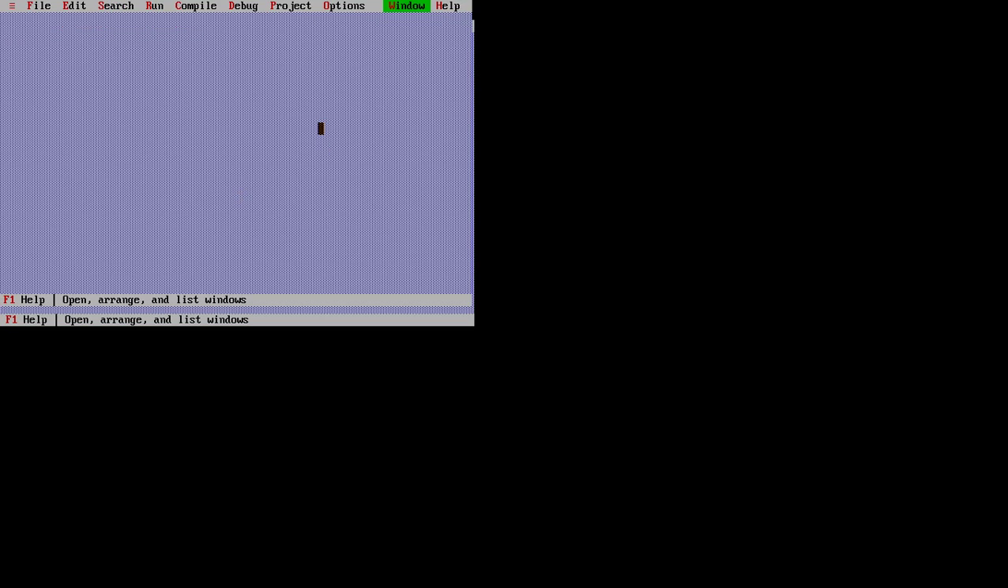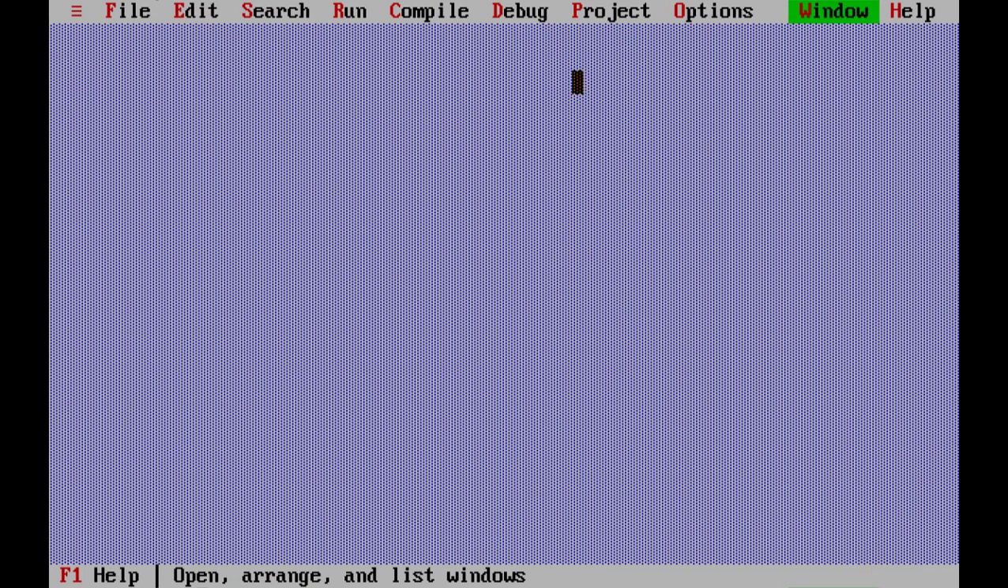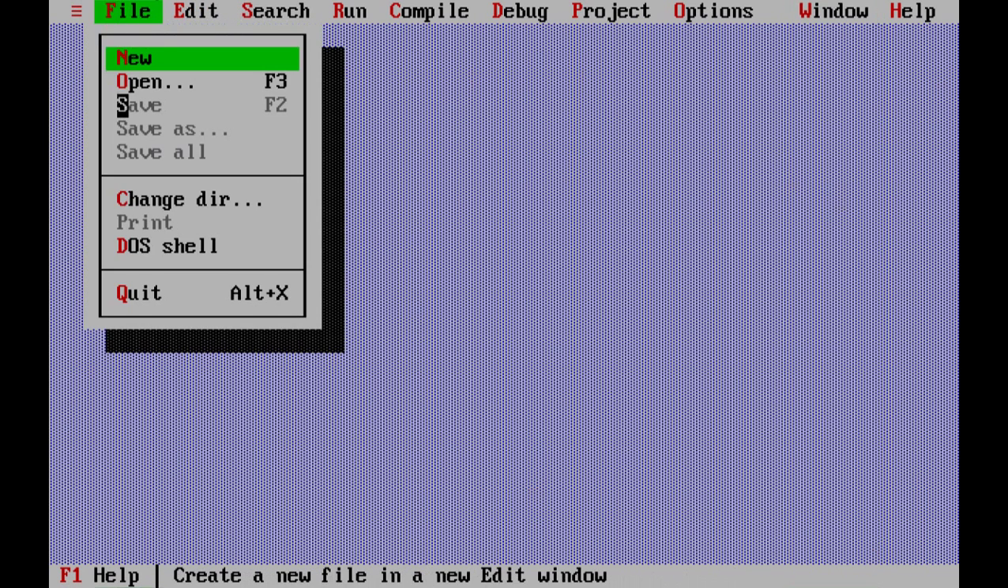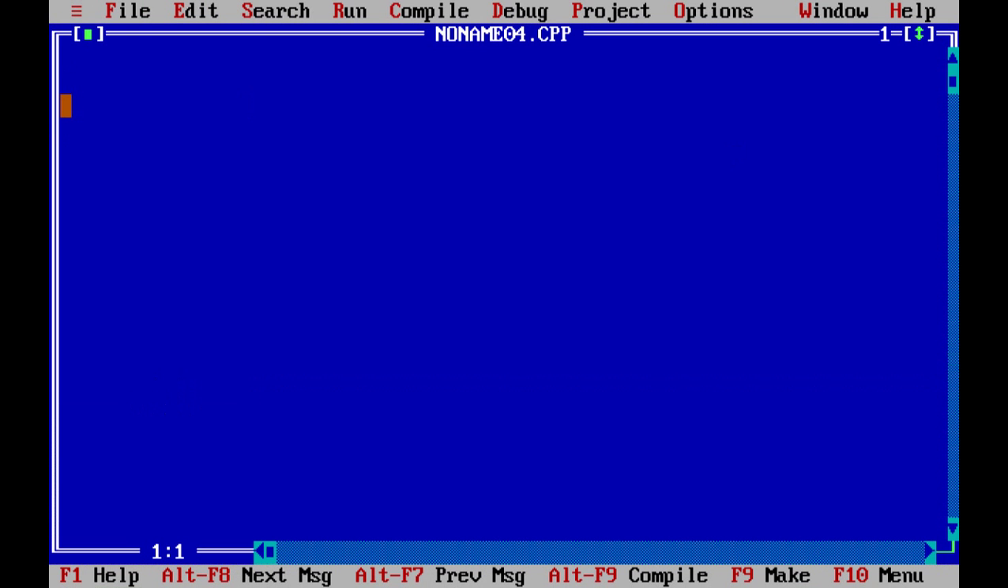Hello guys, today I would like to show you how to print and scan number in Turbo C. First of all, we have to add our header file. Then we have to write its main part.